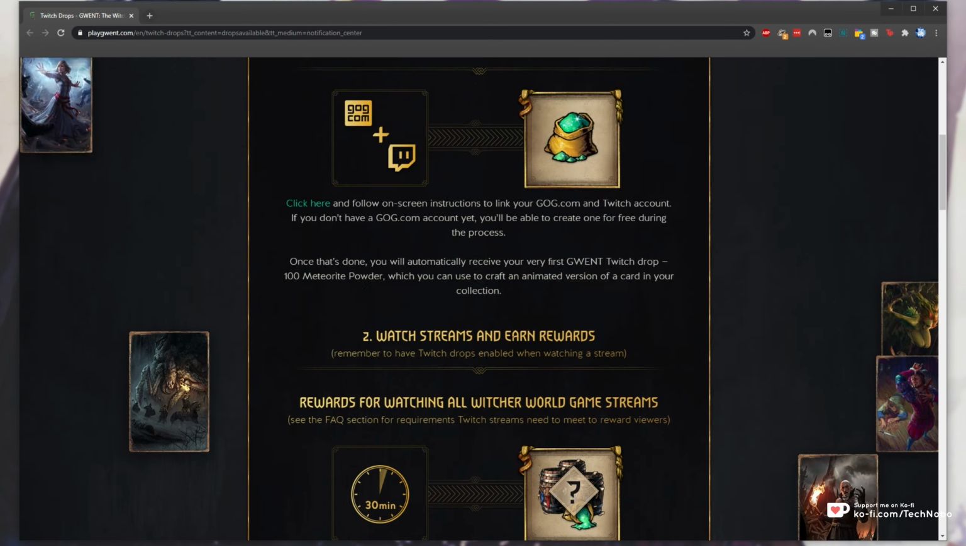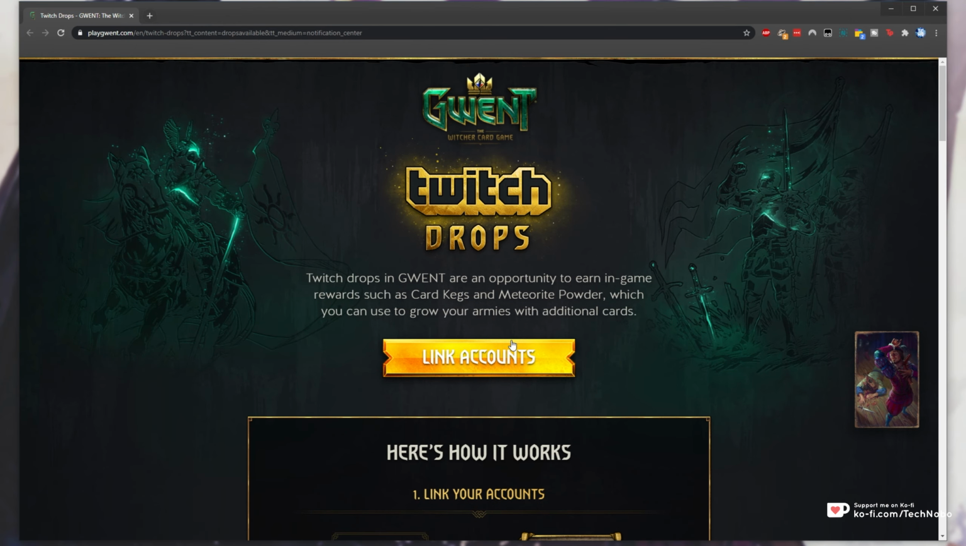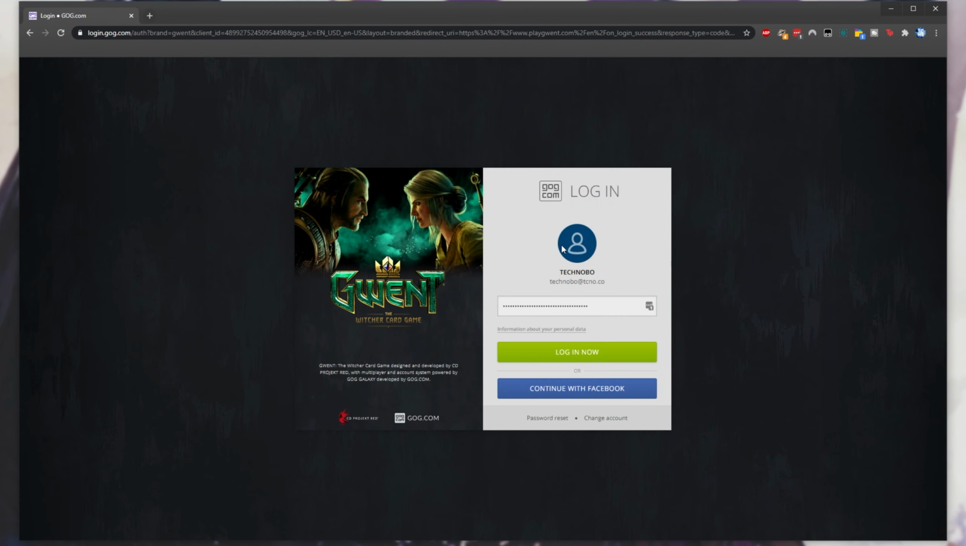So with all that said, head across to the first link in the description down below, which will take you across to playgwent.com/en/twitch-drops. When you get to this page, simply click Link Accounts. Then you'll be taken across to the GOG login page, simply input your details and then click Login Now.